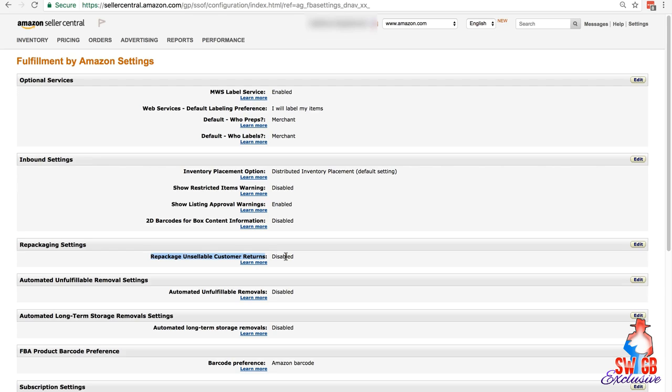Because what it means is if a package comes back to Amazon like a refund and they think it's okay, they will repackage it and send it out when you make another sale. The problem with that is quite often they don't do a very good job of it and your customer receives it and thinks it's secondhand or it's already been opened, which it has. So you want it to be disabled.